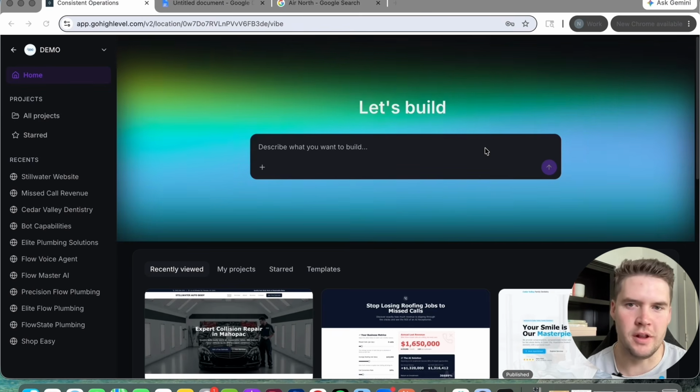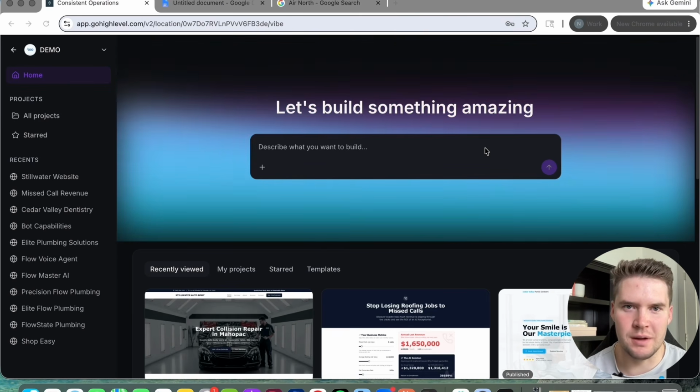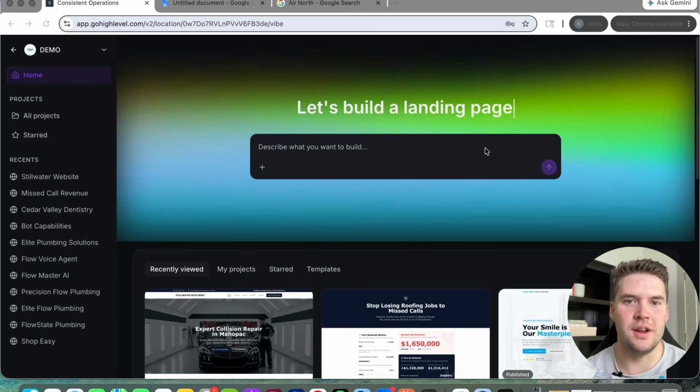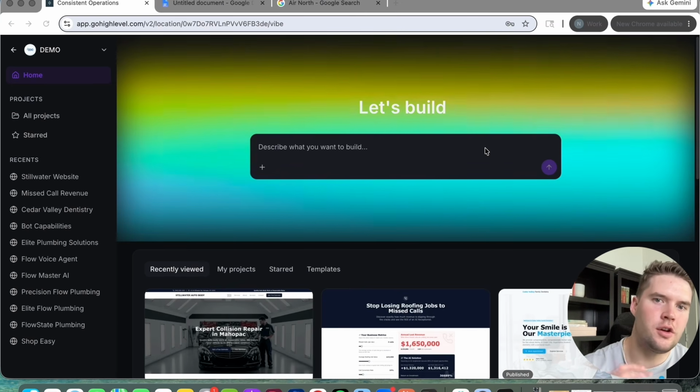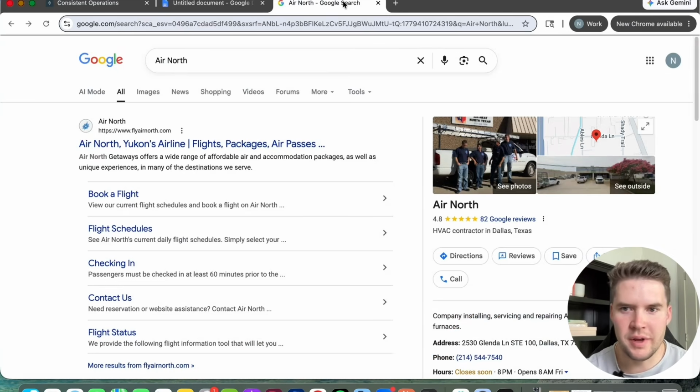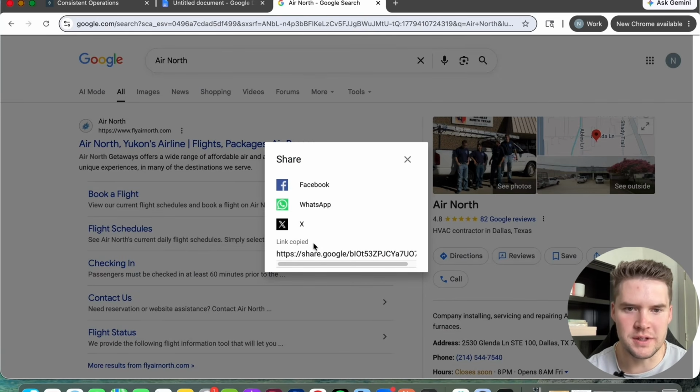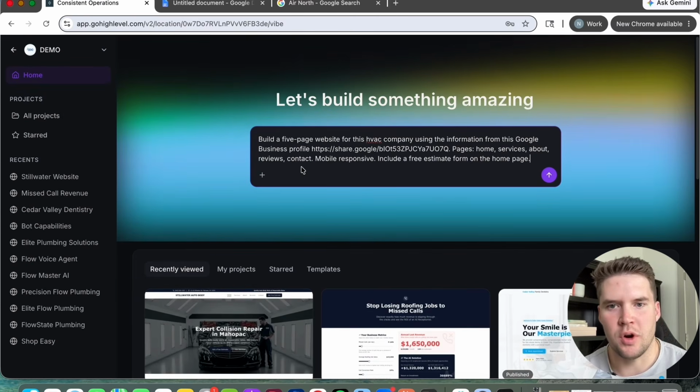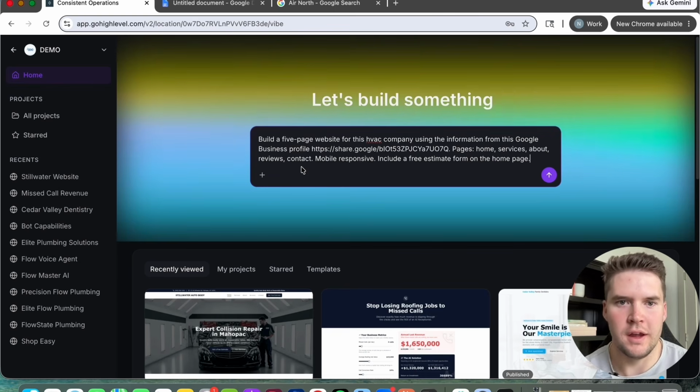This part used to take a developer 4 to 6 weeks, then a Wix template took 2 days, and now it takes 5 minutes. So go back into your GoHighLevel sub account and go back to the business that you want to sell this to, and you're going to copy and paste the Google Business Profile link. And then you're going to paste this prompt with the Google Business Profile link into the AI Studio.